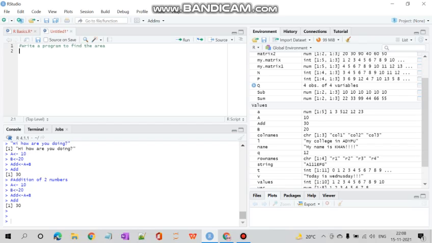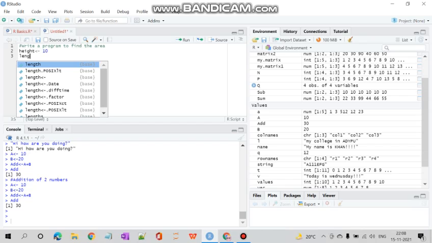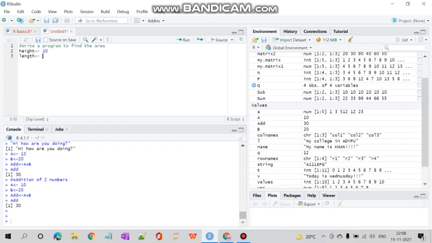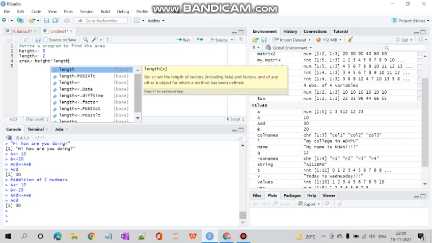Say for example I'll use height to be say 10 and length to be say 20, as I had already taken that value. So let me change this, make it 8 and make this 2. Okay, so the area will be height into length. Okay, I need to execute this.